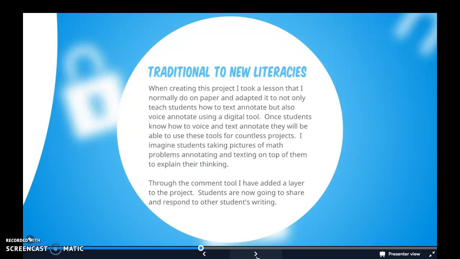And then once our project is at its best, we send it to another school where we meet the other students. So I have really thought about how we can take this from a traditional literacy to a new literacy, and I'm so excited to use this with my students. And I'm especially excited to use the commenting tool because it will allow students to learn the process of writing and how to reflect on what they've done and reflect on what others have done in a positive way.